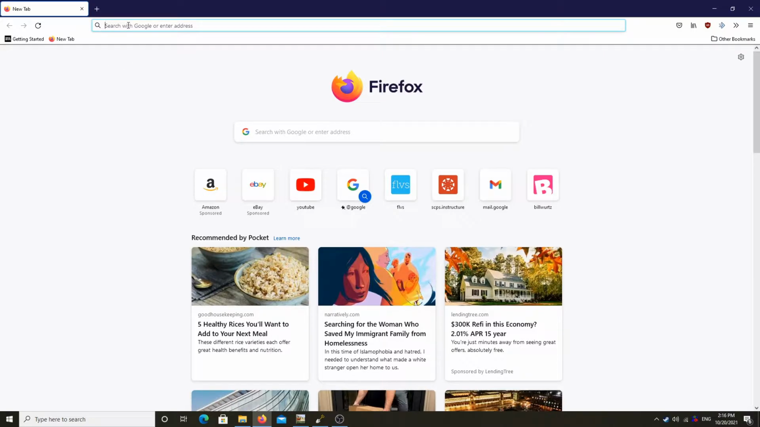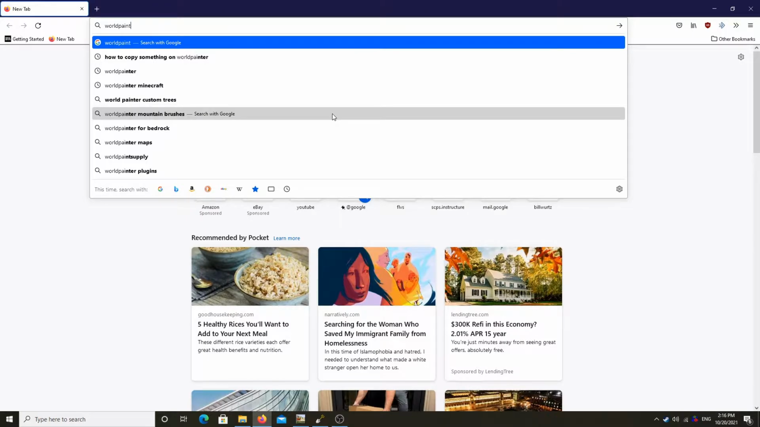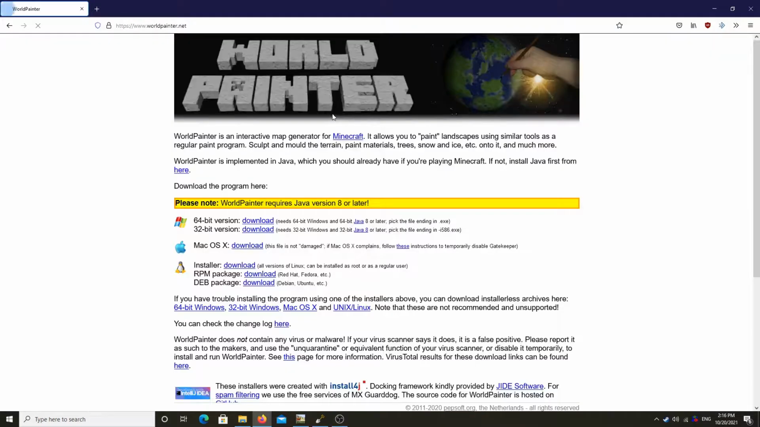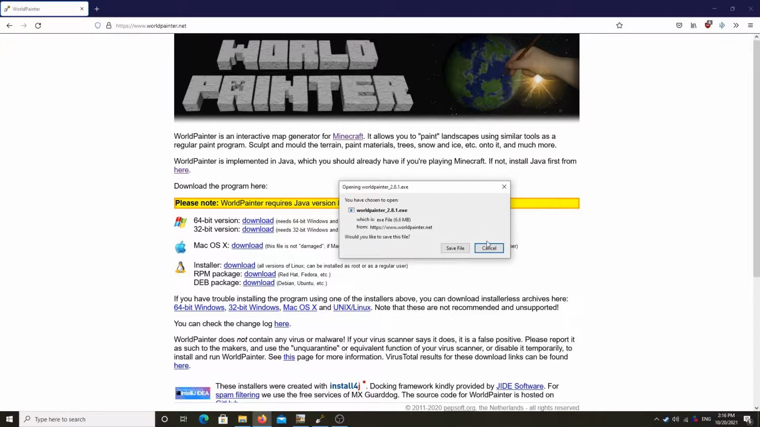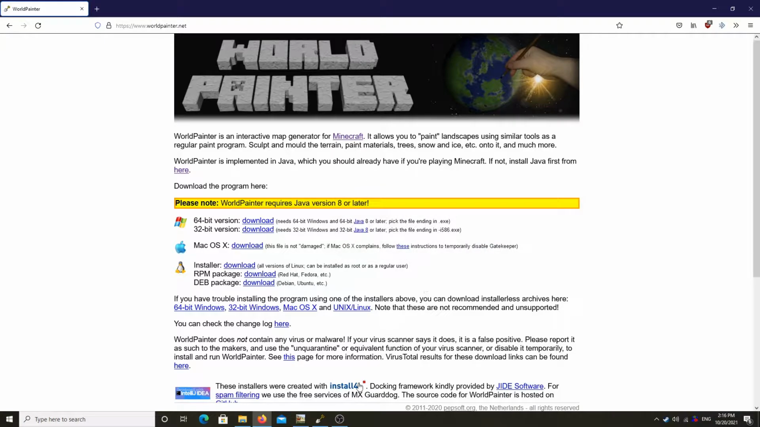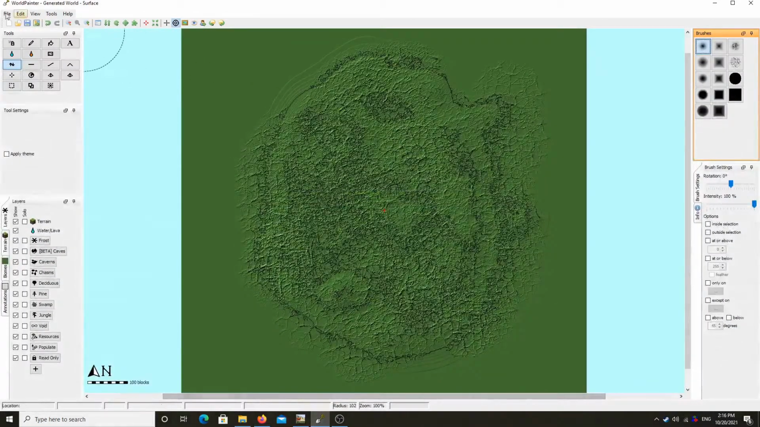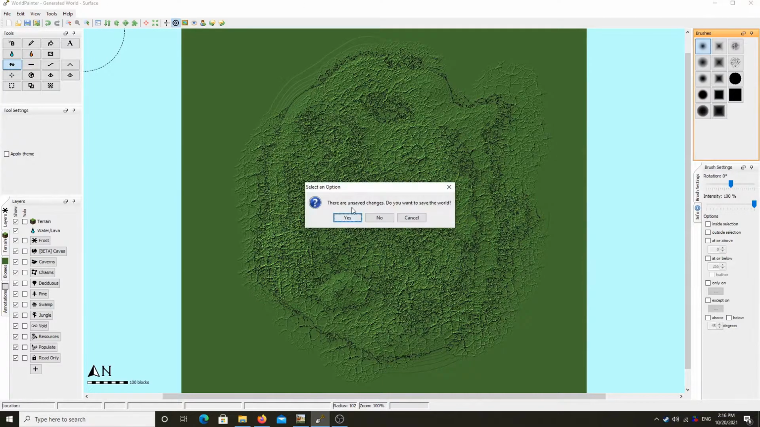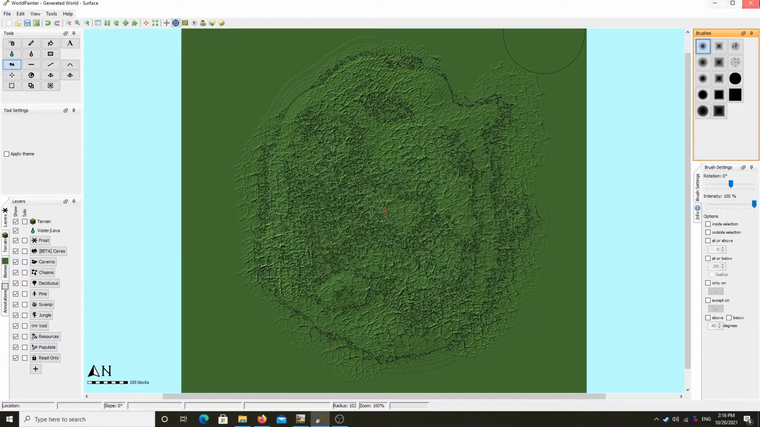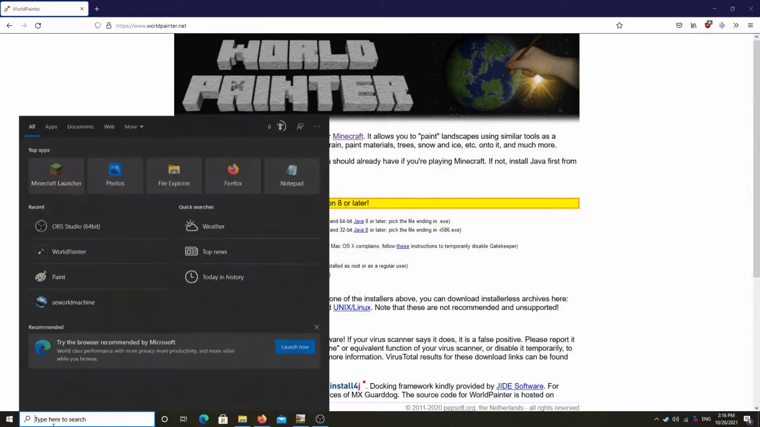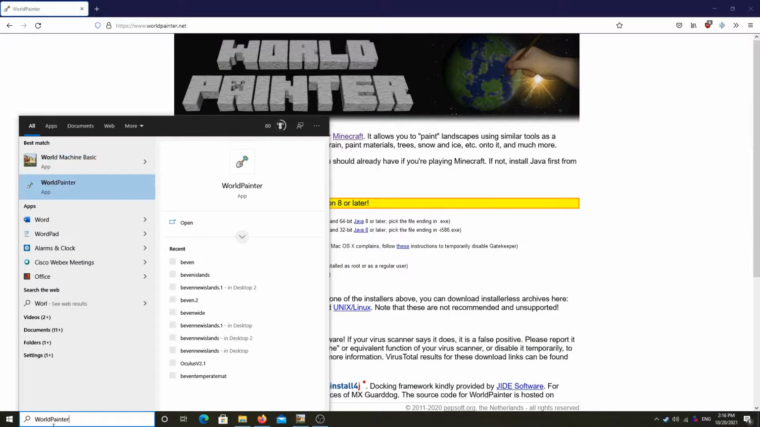If I go to my search browser and type in worldpainter.net, you'll go to this website. You'll need Java 8, I forgot to mention that. You can also download the 64-bit version of it. You can install it right there, but I already have the software. I was already messing around with it originally, so I'm just going to close it. I don't want to save it. World Painter.